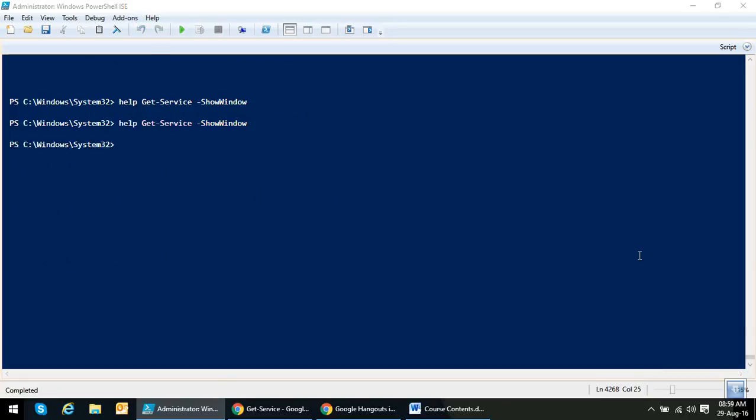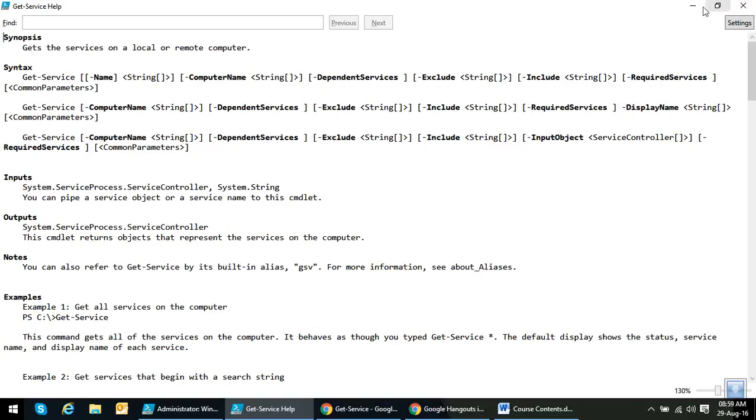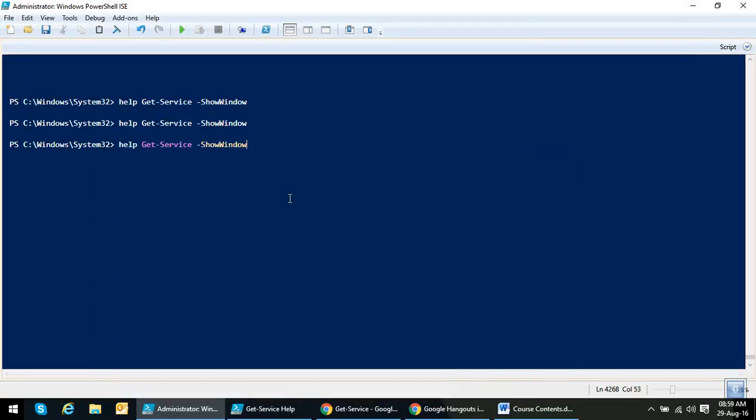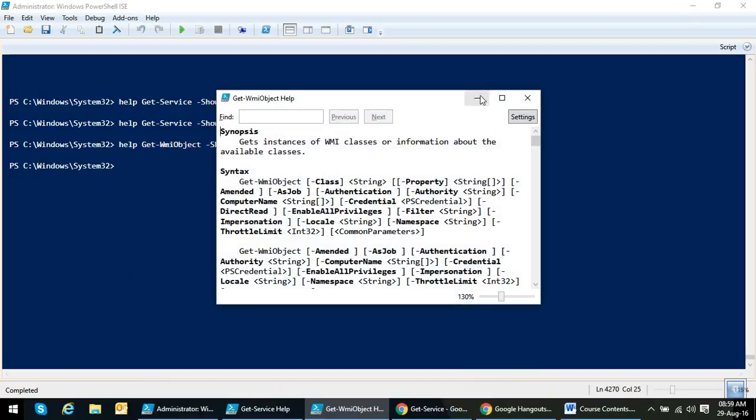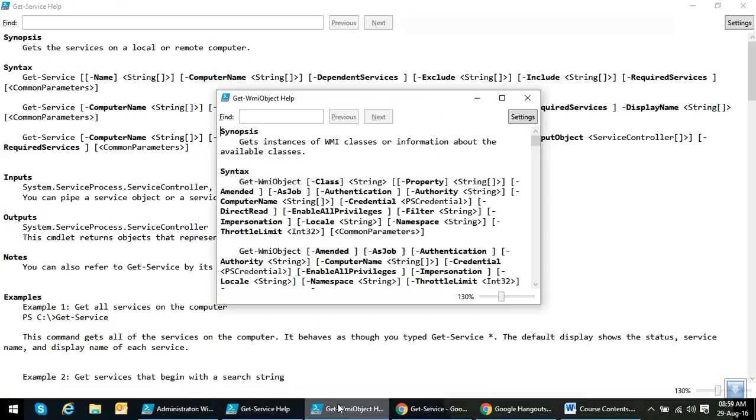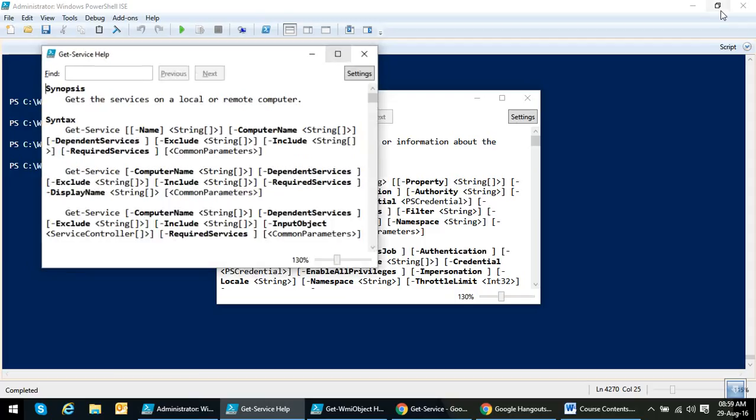Yes, for this command I have used this. I can minimize this, and I will use Get-WmiObject. It will show a different window for this. See here, one more window is there.